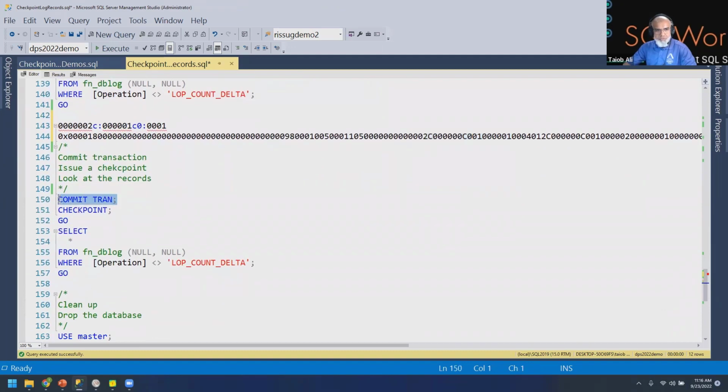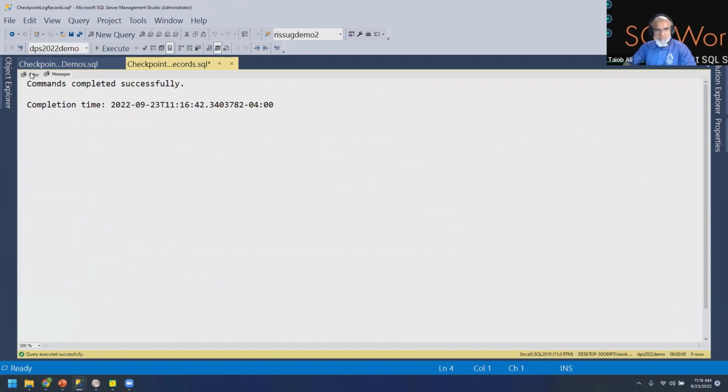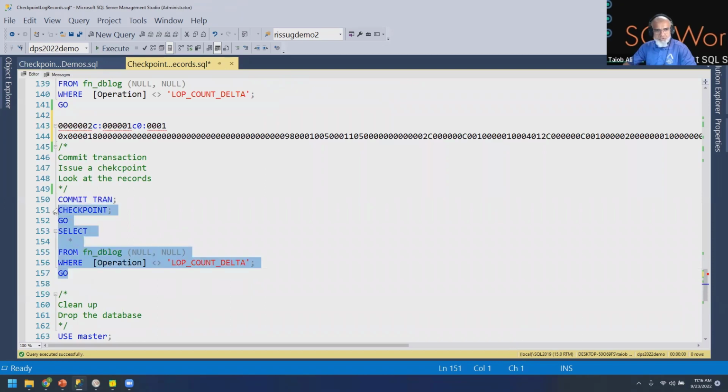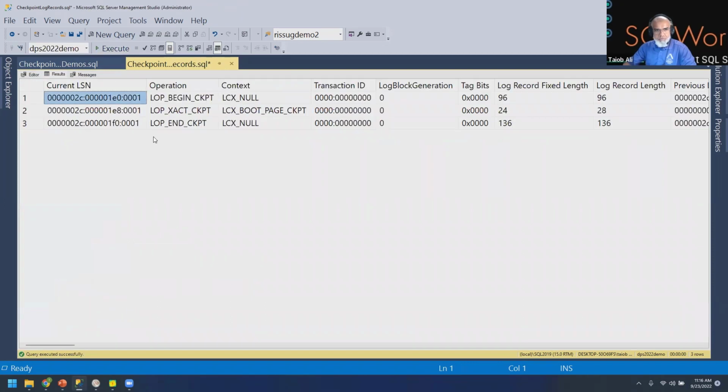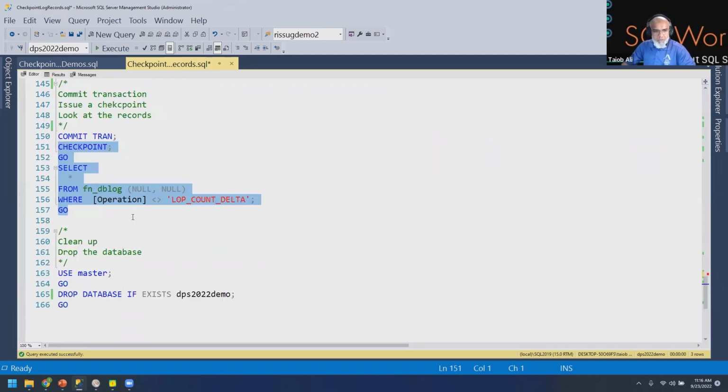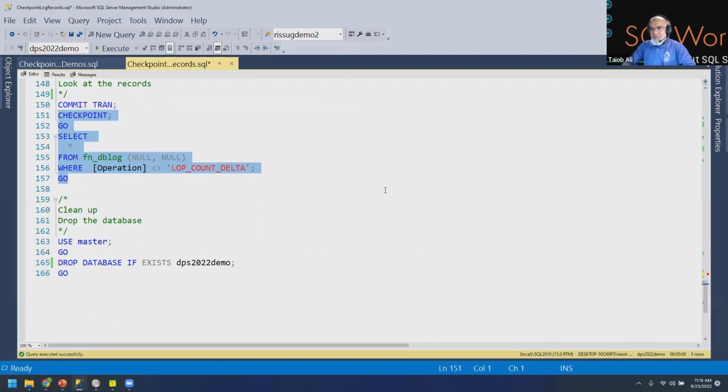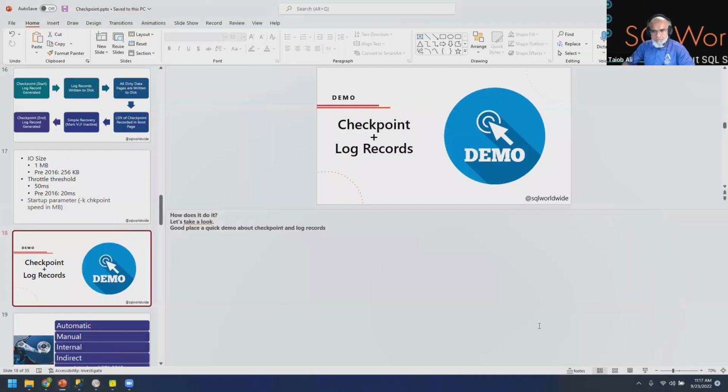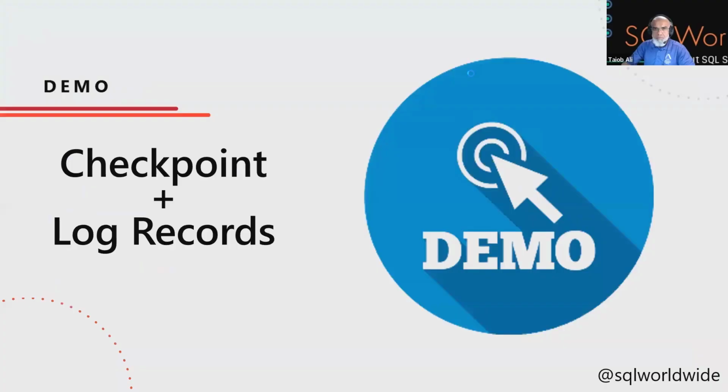And now if we do a commit transaction and then do a checkpoint, now we see that we don't have those records in the log, that begin transaction and that insert, because we already committed that. And this is just a cleanup. So any questions on this? Okay, if not, I'm just going to keep moving.